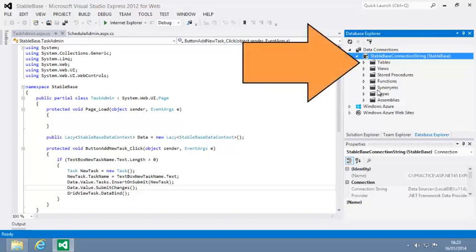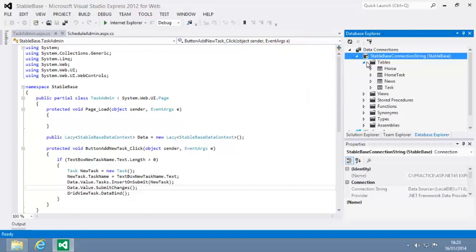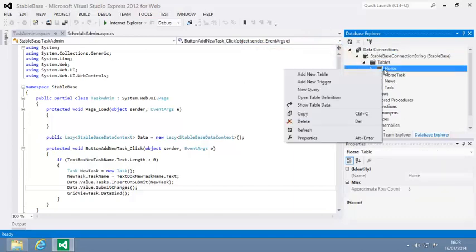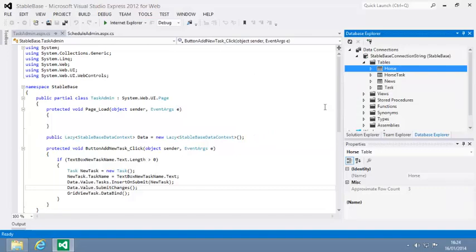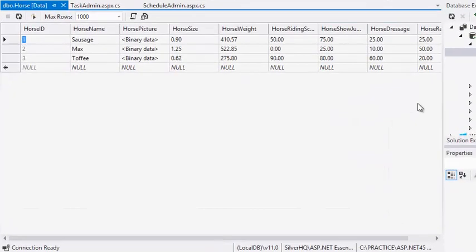Now expand Tables, right-click on the Horse table, and click Show Table Data from the shortcut menu. The table's data is displayed. Notice the Horse Picture field. Horse Picture is marked as binary data. You're going to extract this binary data and display it on the page.